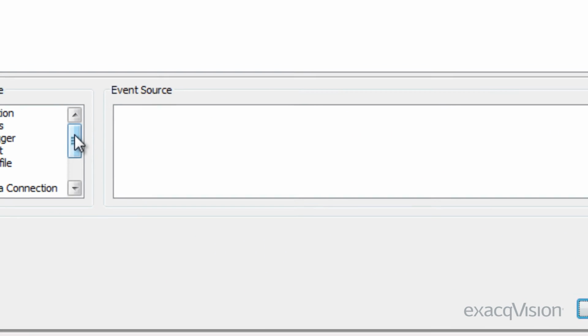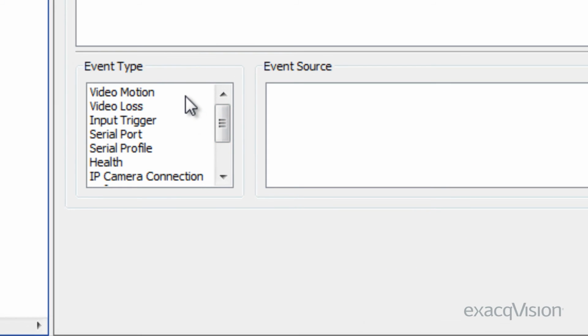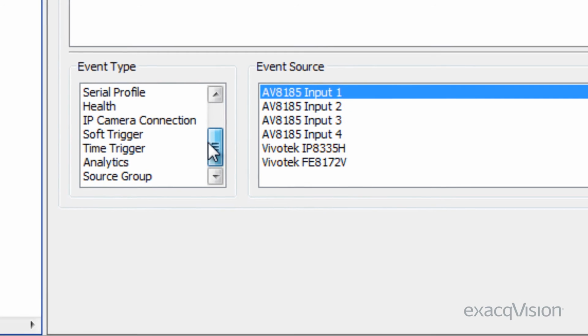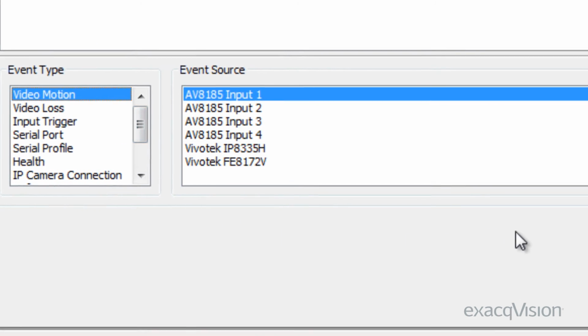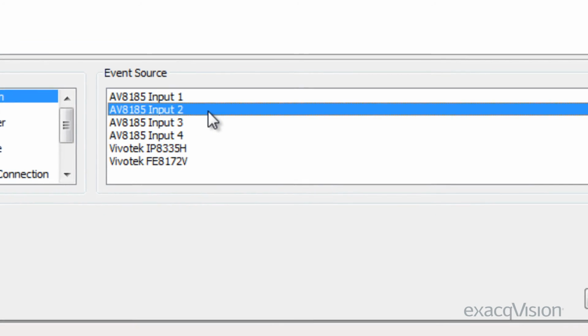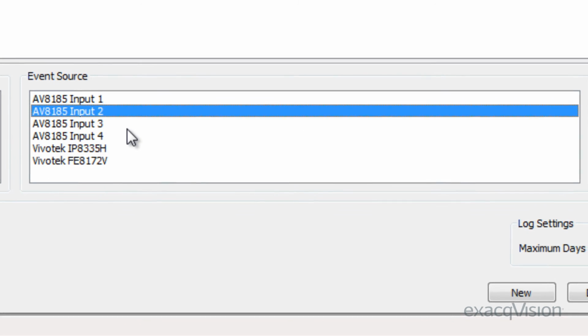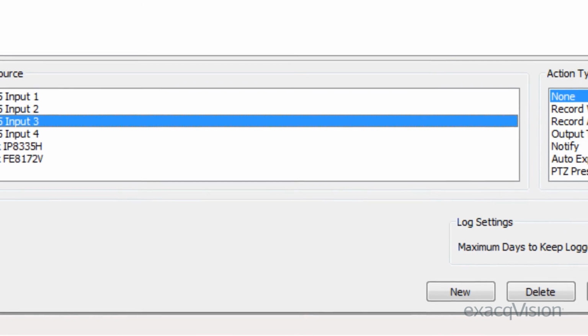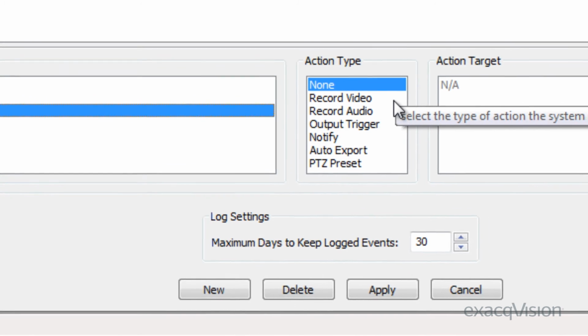First, you must specify the type of event to detect. Many different event types are available, including events from cameras, server health events, data streams, and scheduled timing events. Second, you must specify the exact source of the event. If you are interested in taking action when motion is detected, then you must select the specific camera detecting the motion.